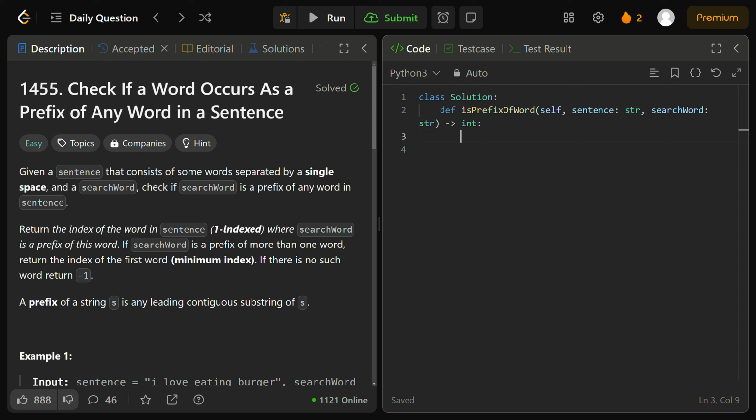Hey everyone, welcome back, and today let's solve Leetcode problem 1455 titled Check if a word occurs as the prefix of any word in a sentence. So we're given a sentence that consists of some words separated by a single space and a search word, and we need to check if search word is a prefix of any word in the sentence.